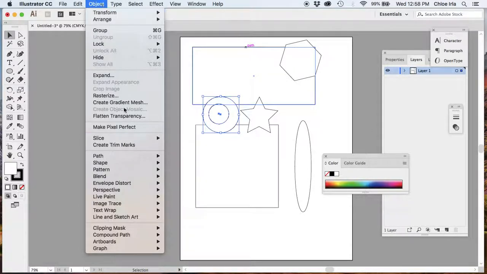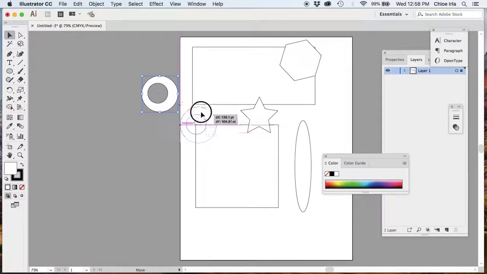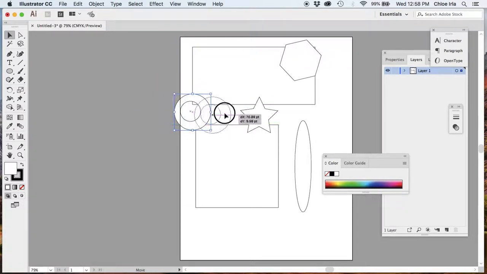I'm going to go to Object, Compound Path, Make, and what I've done is I've combined these two objects and punched a hole in the larger circle. So it's just a way to create some positive and negative space, which is pretty cool. That's a quick way to do it rather than deleting or doing some extra drawing that you might not need to. Okay, so we'll put that there.